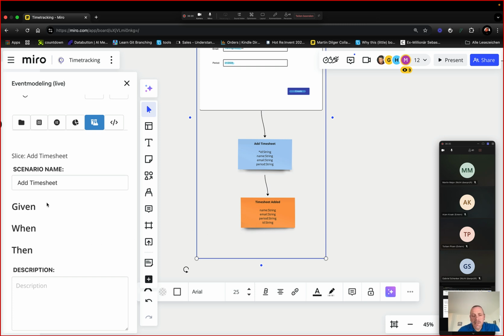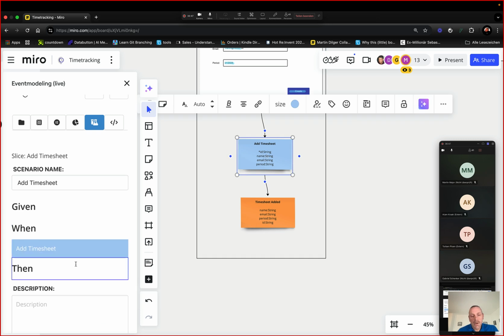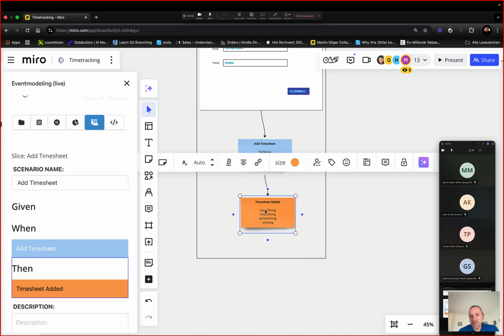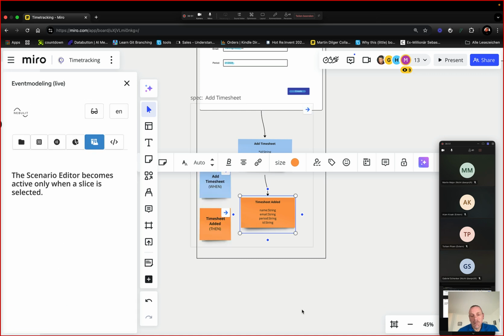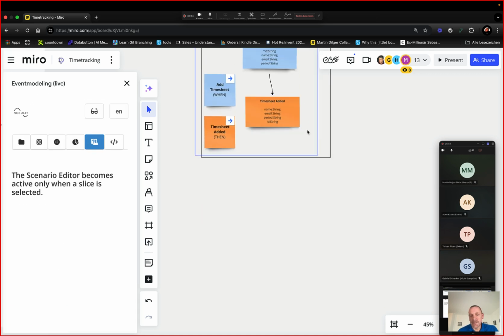So you always say, given something happened in the system, so basically describing the current state of the system. When something new happens, for example, when someone tries to add a timesheet, then I expect the system to be in this new state. So very simple example: given nothing, given no prior timesheets were added, when I try to add a timesheet, I expect the timesheet added event to be stored in the system. Very simple use case, very simple test case.